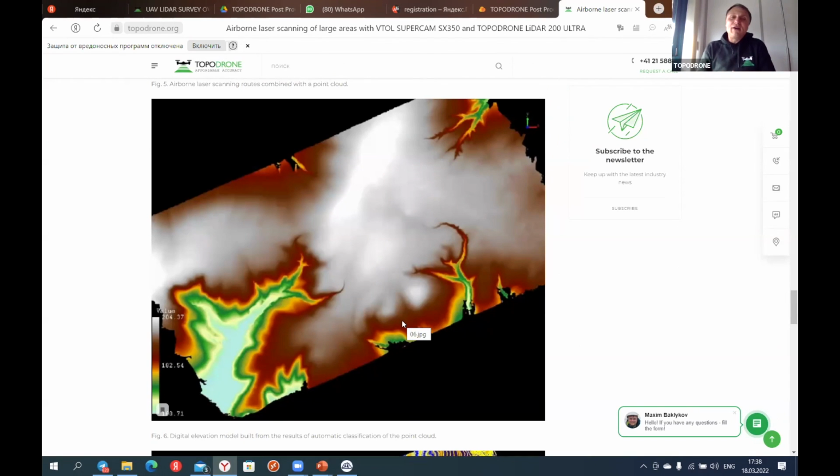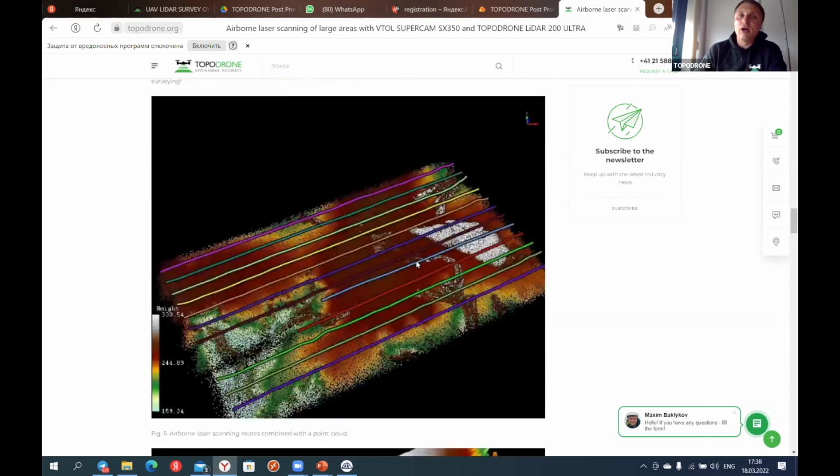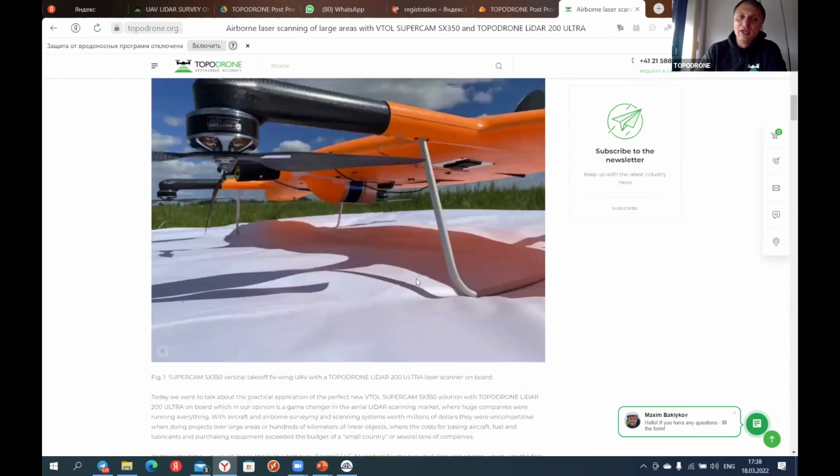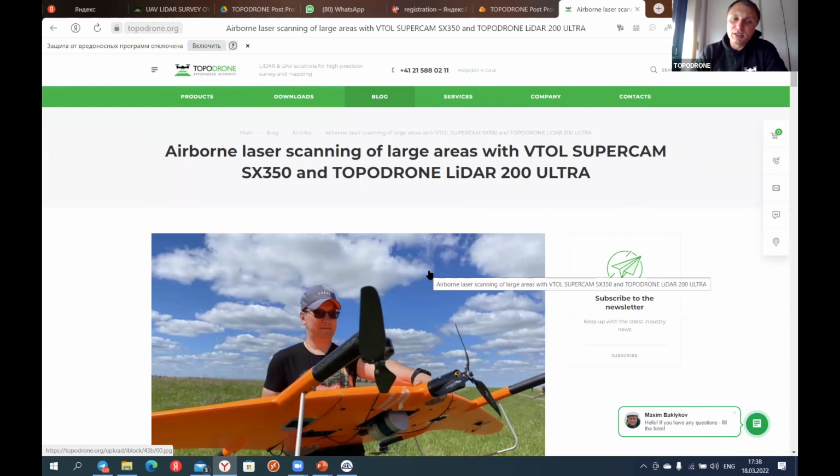Due to the huge coverage of the survey, the corridor is just 350 meters across the flight direction. So it is a huge solution. You can read about VTOL, and we offer it, of course, at a higher price, but it's a very stable solution for flying and so on.